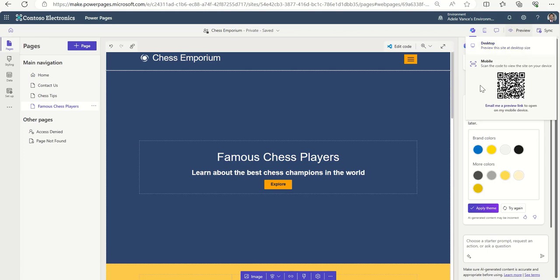I can scan this QR code with my phone and immediately test it on my phone. That just blows me away right there. These are fully responsive, but it's so fun to just test it in 1 minute on your phone. You will have to sign in with your credentials to the tenant, but it's super easy. 1 minute, you're looking at the mobile version.